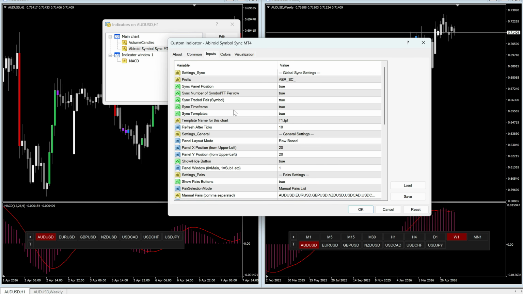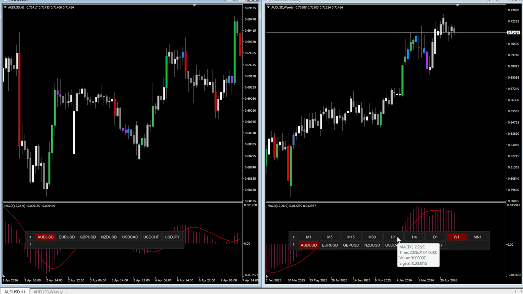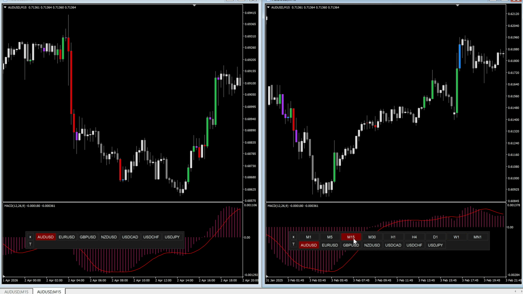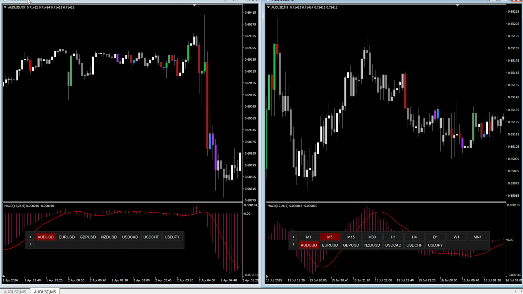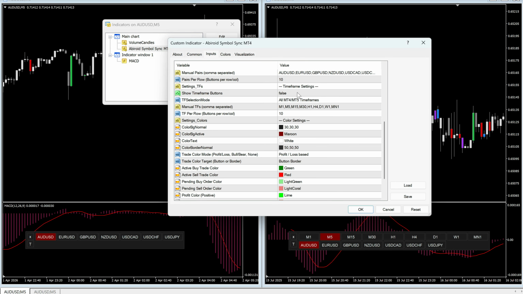The sync will only happen for whatever exists right here. You will still get the sync, like if I have weekly over here and if I change it to M15, I get M15, I get M5 right here. But my point is that you won't get the time frames in this panel. Okay, and we already talked about the comma separated list and the comma separated list right here.